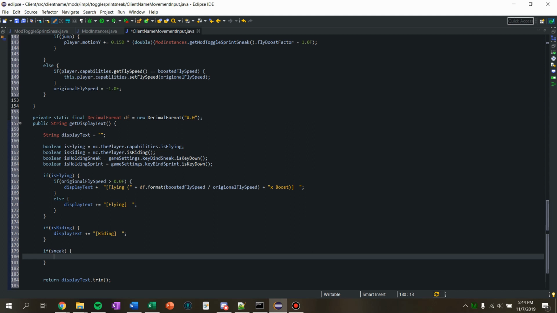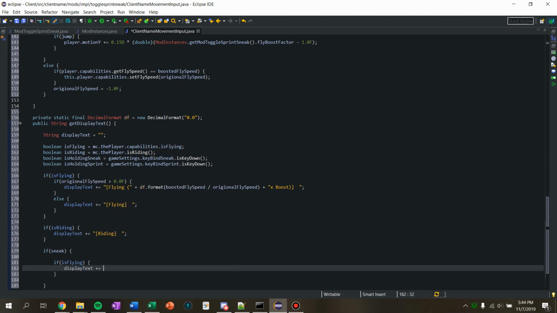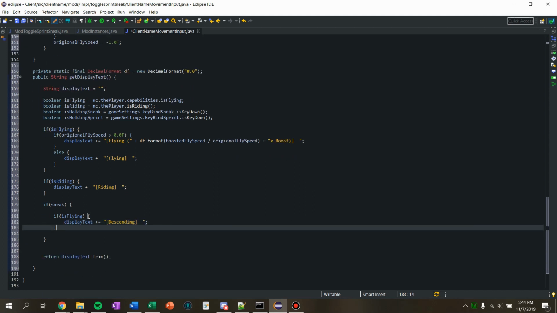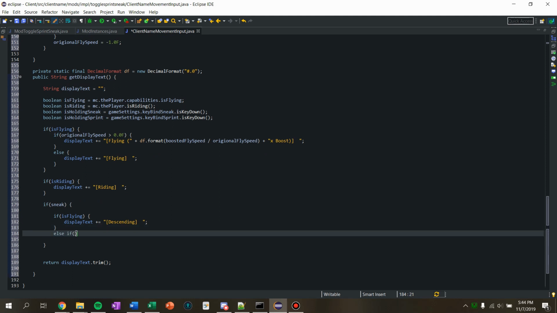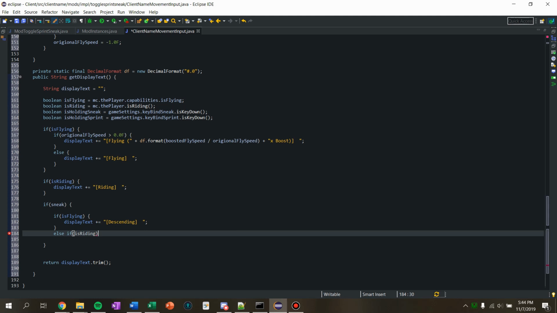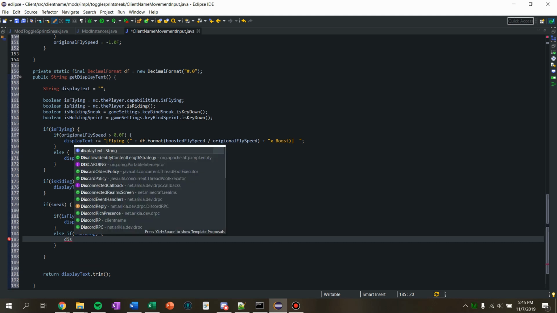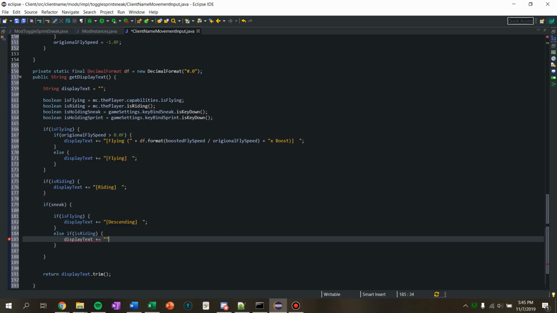So if we're sneaking, I want to say if flying. If we are flying, display text plus equals "descending". Now you can remove some of these if you don't want them, but I'm just going to go over all the options that I've seen. Else if is riding, we are going to say display text plus equals "dismounting".